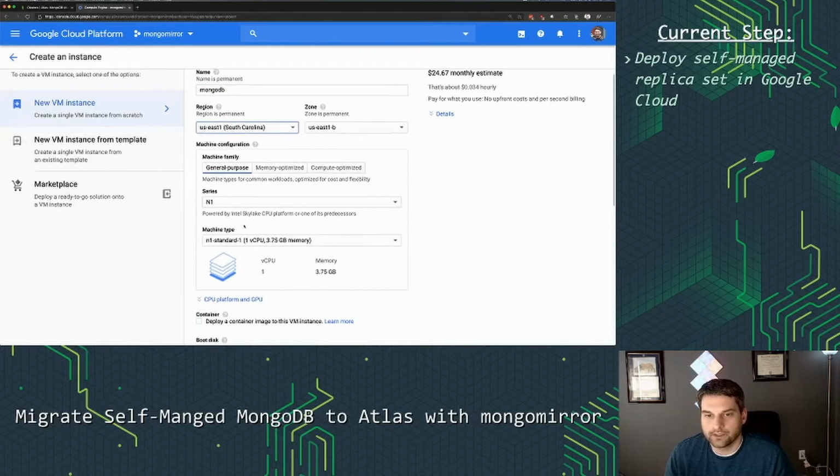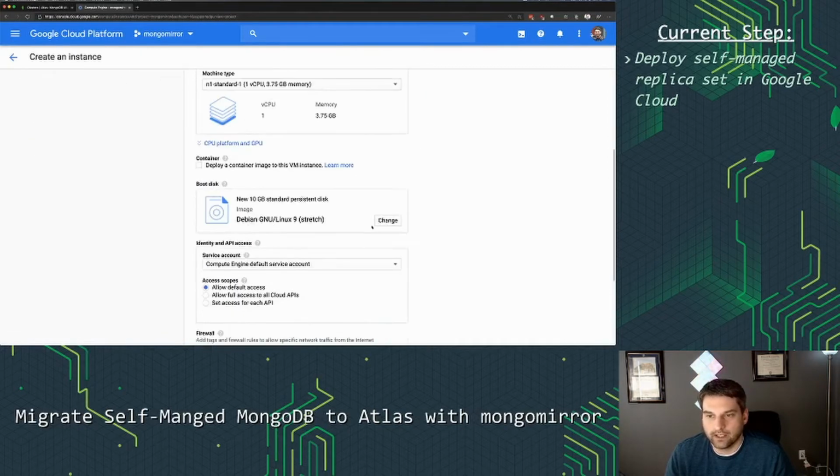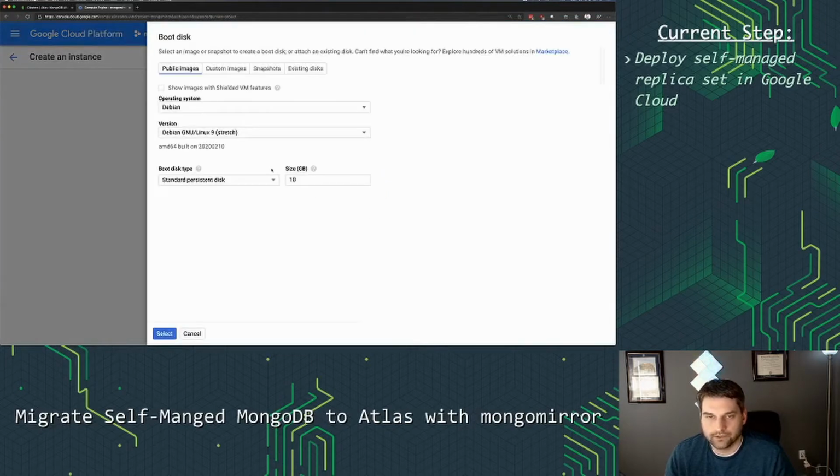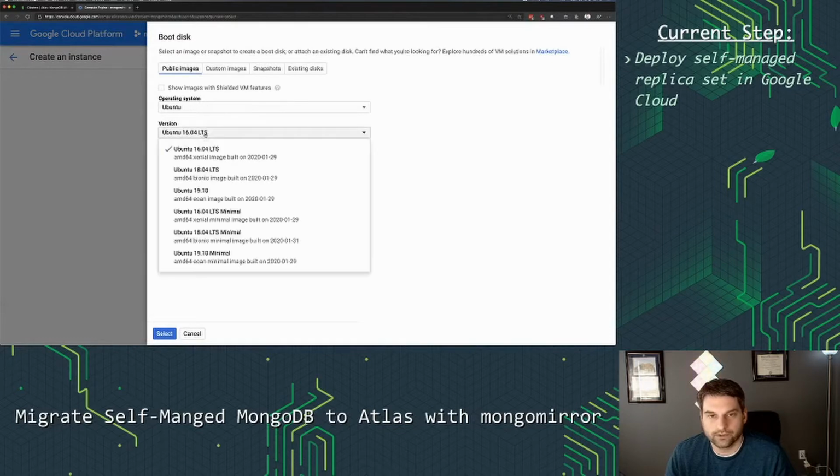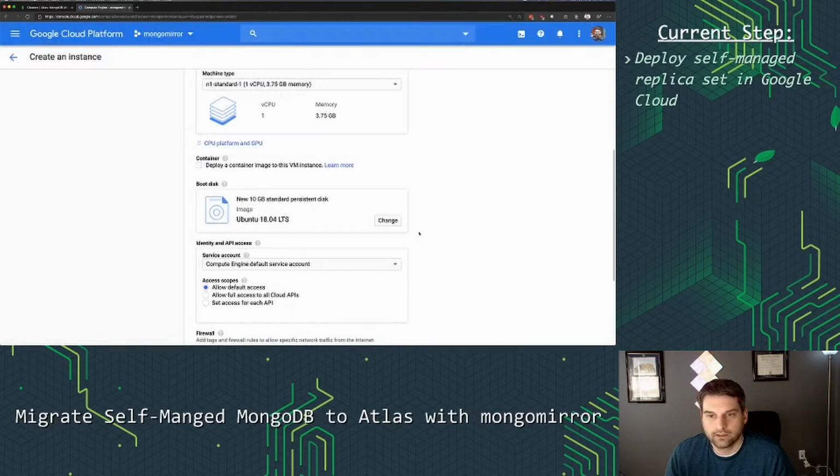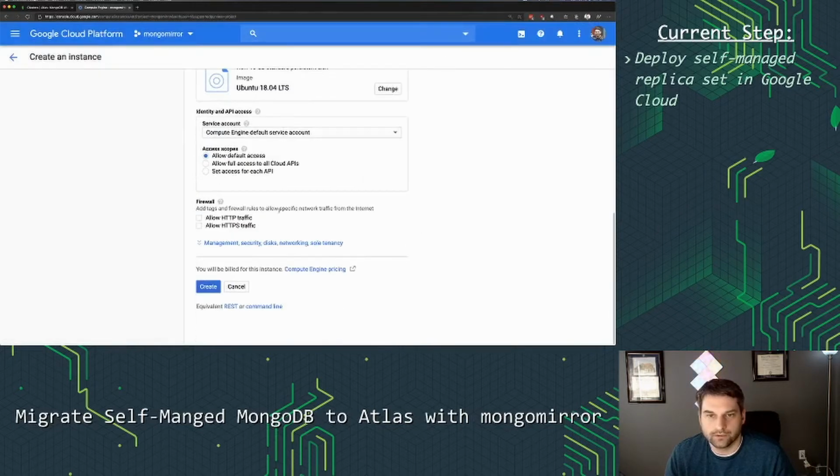The standard series and machine type are completely fine. I prefer Ubuntu, and the instructions will be for Ubuntu as well. And we will choose Ubuntu version 18.04. We can leave pretty much everything else as is. We'll come back for this and then click Create.